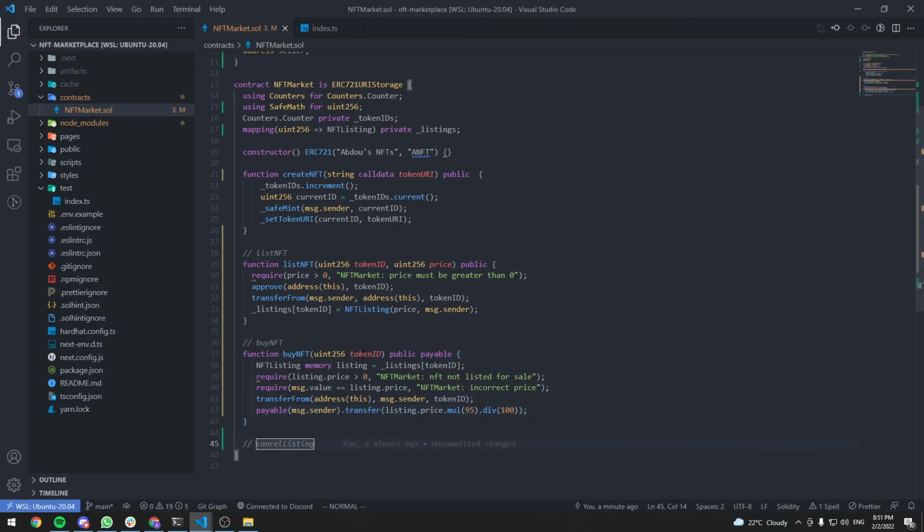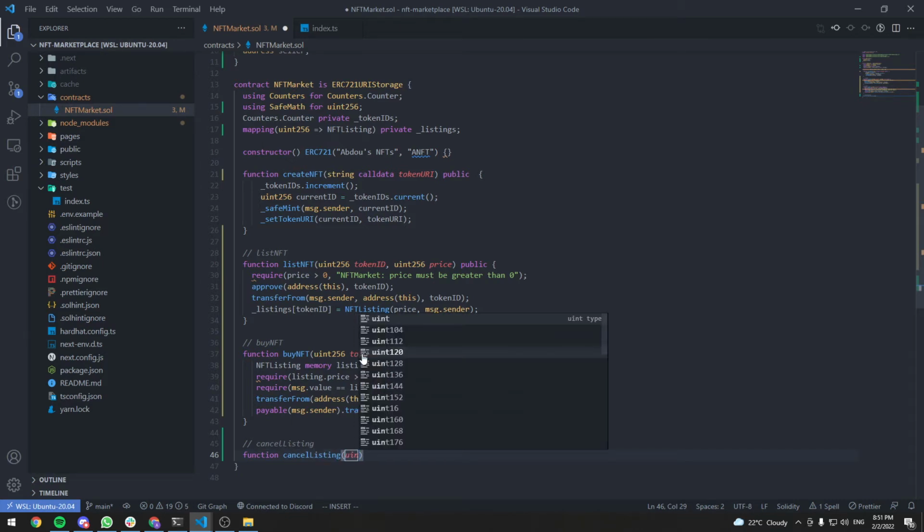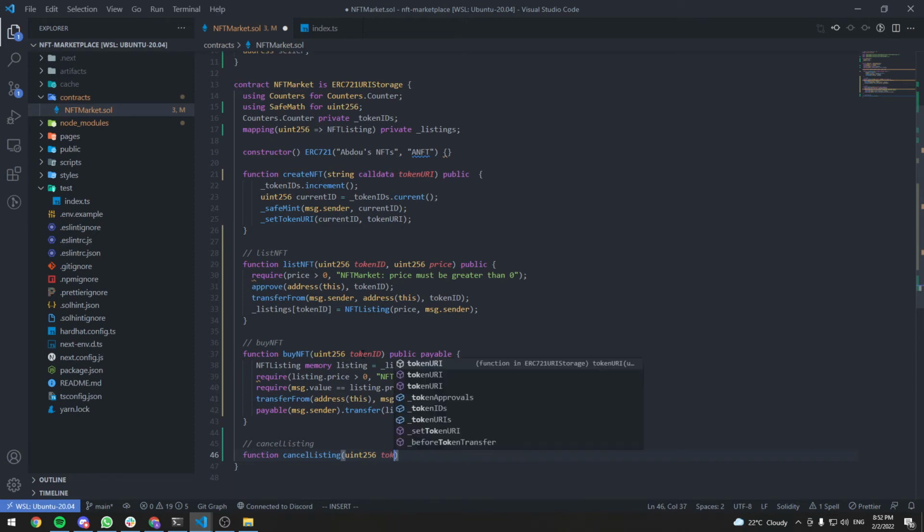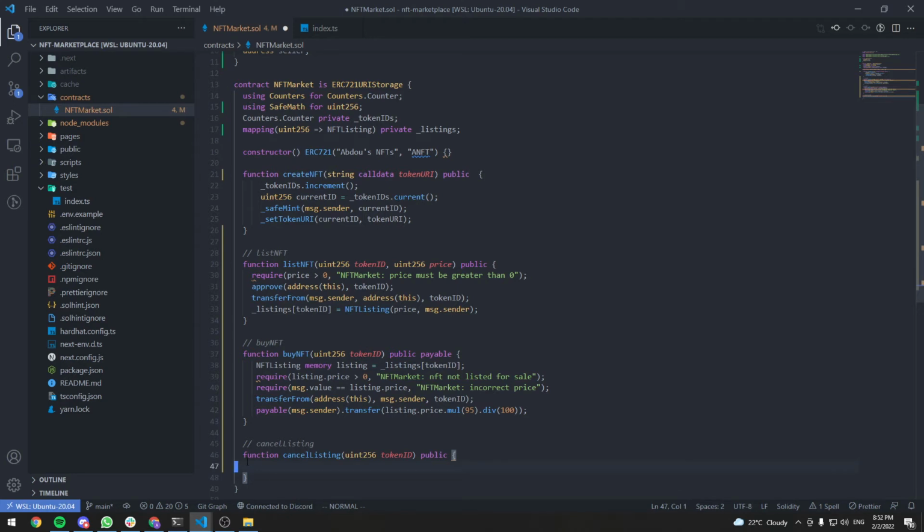So the final function of this contract is the cancel listing function. Function cancel listing. It will take a token ID, and it will enable owners to cancel listings that they already made. So if you call list NFT and you change your mind, you don't want to sell it anymore, you can cancel it. So we need to check for two things.